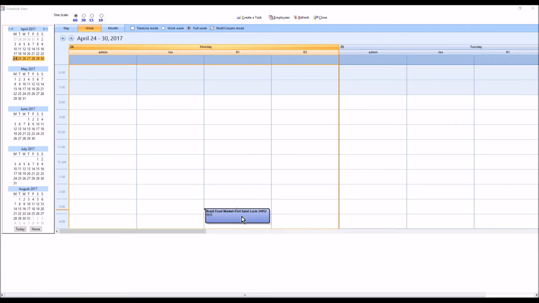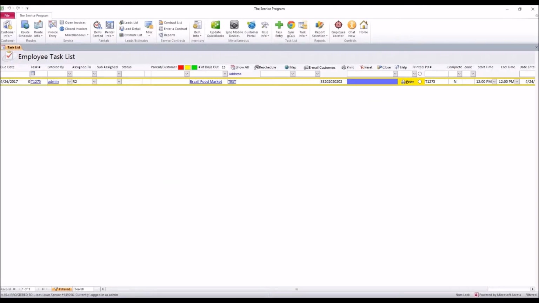The other option you have is this is draggable. Let's say R1's out today and I just want to give this over to R2. I can drag it right over to R2, and I can even drag it for a different time of day. And it's very important that after you make these changes, when you're dragging it around and you're done, you want to hit this close button to make sure those save. If you hit exit, I don't know if it'll save, but I can tell you the close button will do the trick. So make sure you hit the close button. It will then move the task to the different day and the different assigned to person, and you'll see that right here on the open task list. It also changes the time if you drag the time.